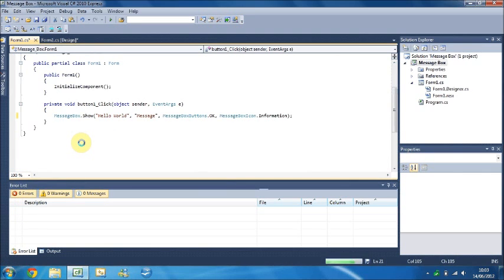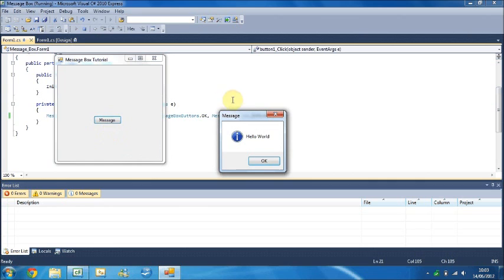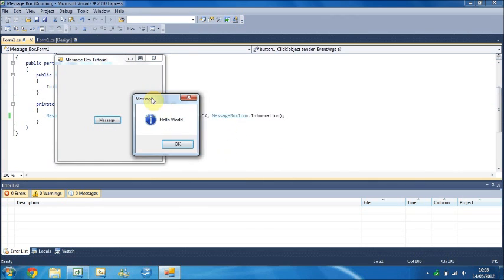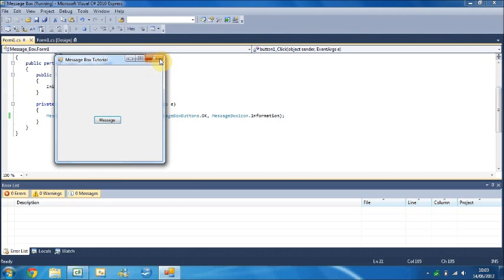So just on that, press F5 to compile the program, and it should bring up this form window here. So when I click message, it produces a message box called message. That's the icon here. This is the body of our text, the second quotation marks, and our button we wanted to add to it. And press OK, and that is it.